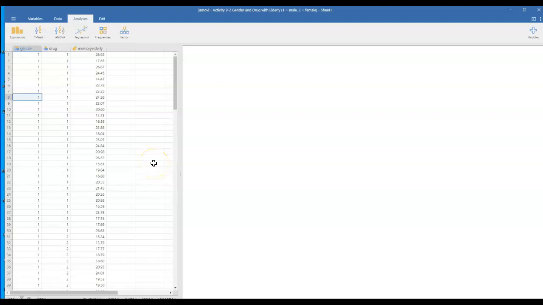Hello everyone. In this video we're going to look at the data for a two-factor ANOVA where we have two separate independent variables. One is gender, the other is drug, and we're looking at memory scores on a test in an elderly population.